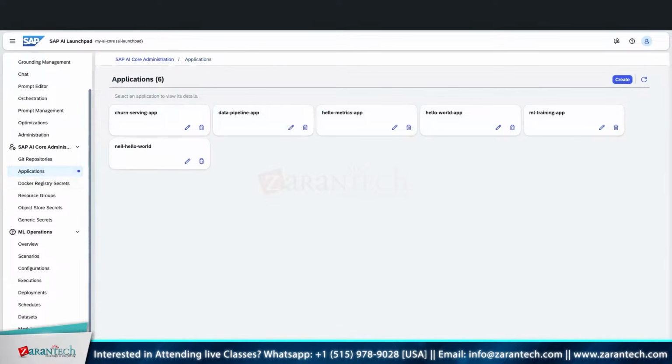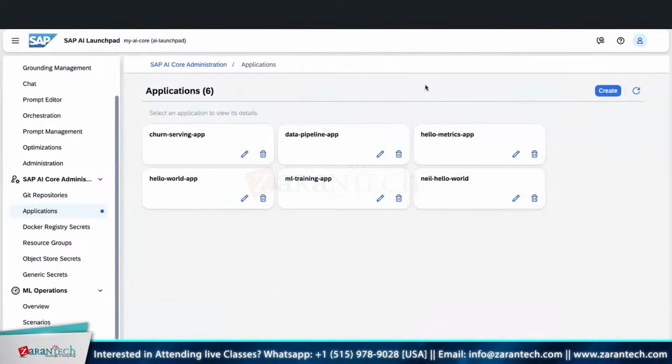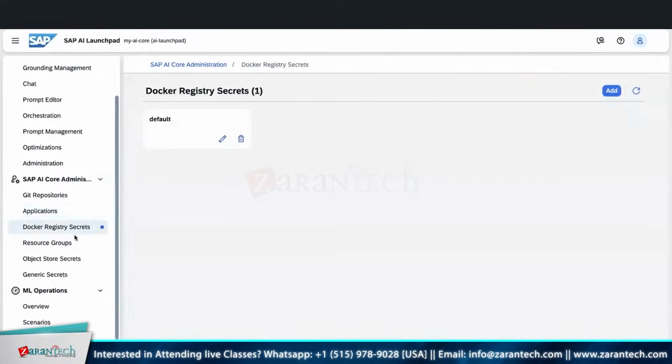And then you have Docker registry secrets. What are Docker registry secrets? One second, let me reshare my screen. Now you're seeing Docker registry group, Docker registry secret. Whatever you do at the Kubernetes level, the container-based coding and services that we are trying to build, those all run in this environment. That is where your Docker registries come into the picture.